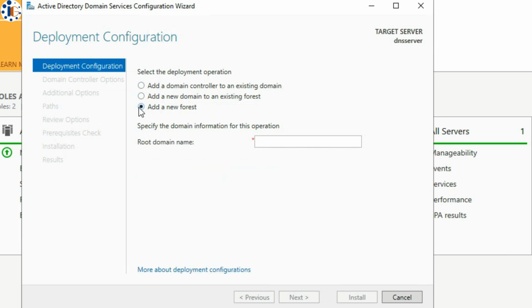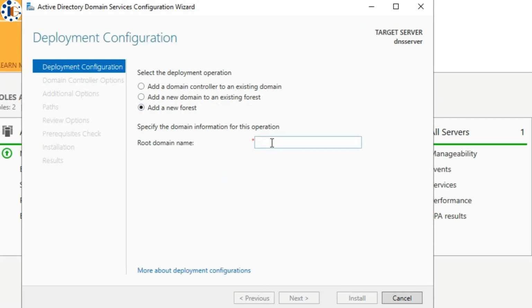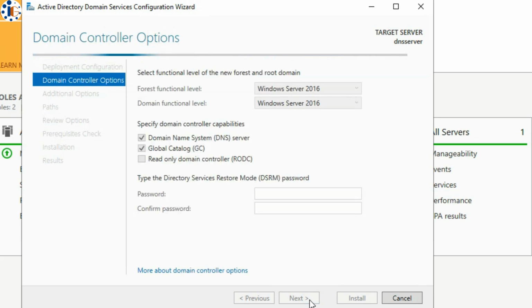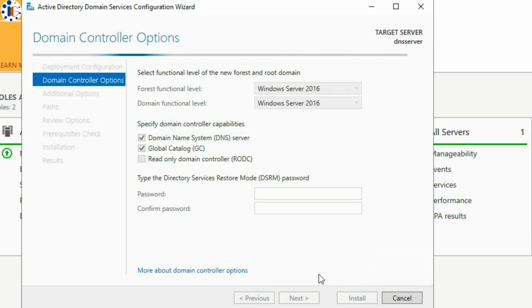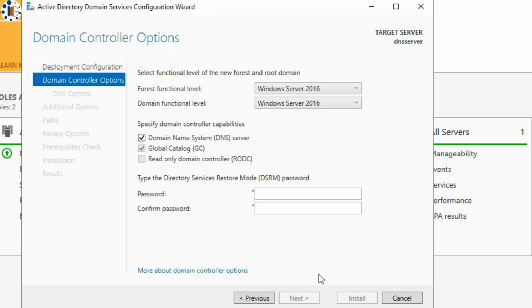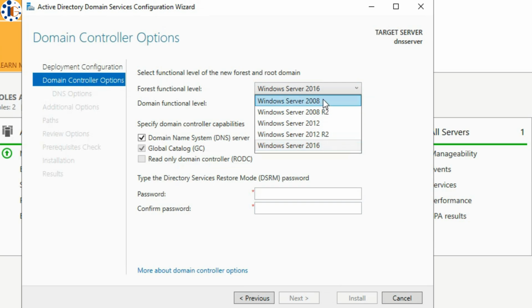We will choose Add a New Forest and create the domain name you want. In this demo, I am using IG Local. In the next option, you need to select the functional level of the domain system. By default, it is set to Windows Server 2016, which you can change depending on the client operating system used in your organization. For example, if you are still using Windows 7, you should select Windows Server 2012 functional level.